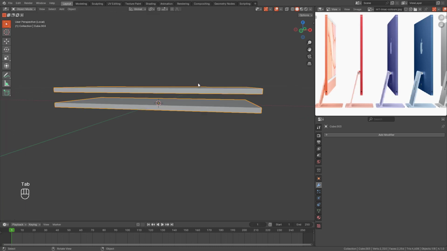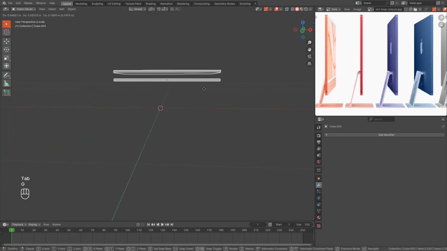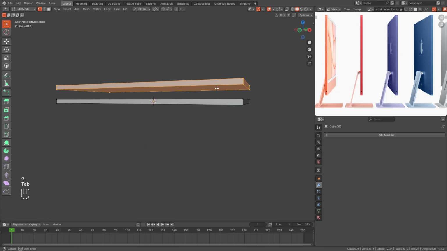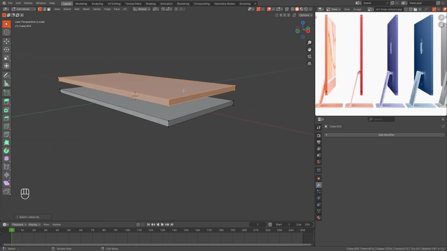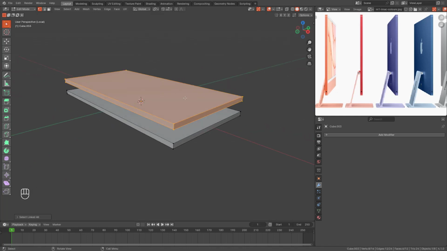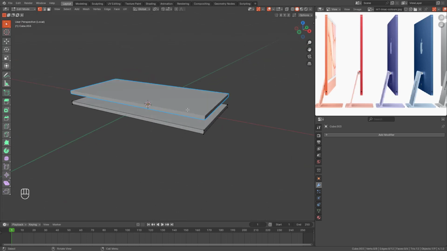Right now, if I go out of edit mode, these both are one object. But if I go to edit mode and select these, Ctrl L, I can separate this to its own object. So it is by pressing P. Separate, as you can see: selection, by material, by loose parts. I can select loose parts because these two parts are not connected, they are loose, but I will just select selection, which is what I selected.